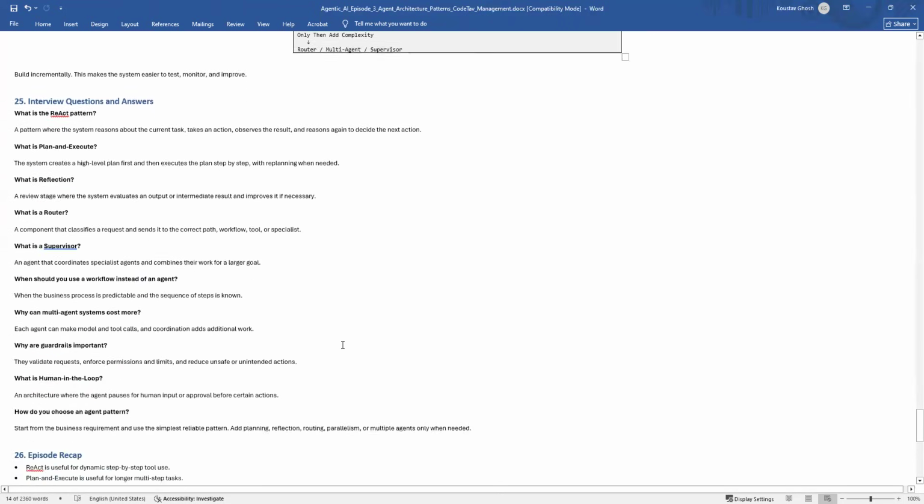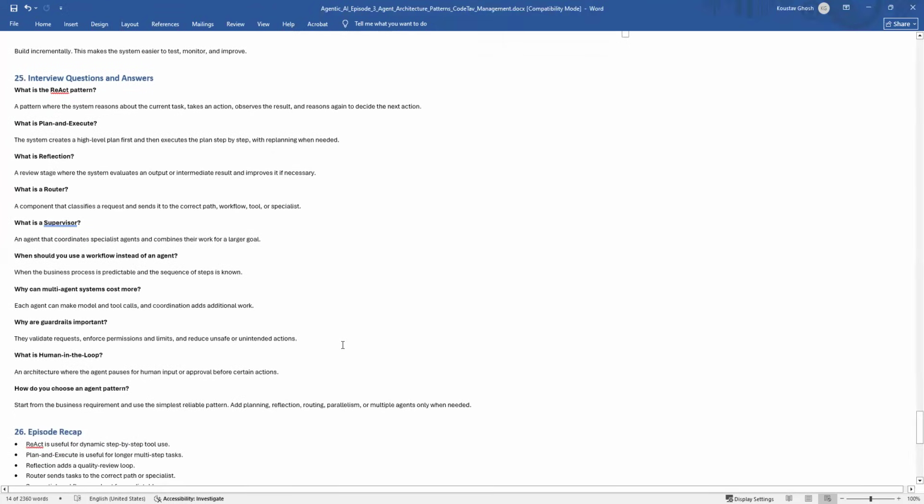Now, important interview questions can be from whatever I have discussed. You can cover the patterns I have discussed: React, plan and execute, reflection, router, supervisor. When should you use a workflow instead of an agent? Why can a multi-agent system cost more? Why are guardrails important? What is human in the loop? How do you choose an agent pattern? So that is the thing.